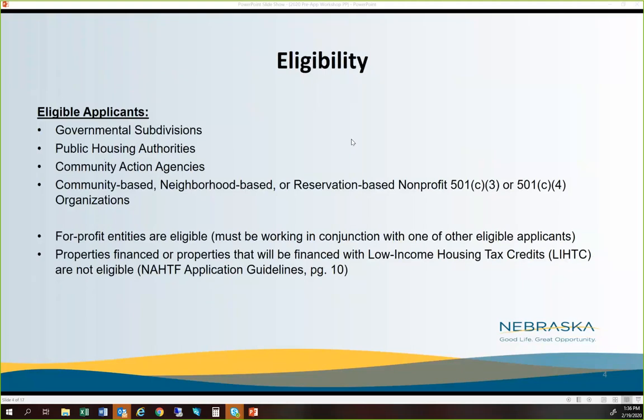Eligibility. Eligible applicants include governmental subdivisions, public housing authorities, community action agencies, and then community-based, neighborhood-based, or reservation-based nonprofits, 501c3s or 501c4s. For-profit entities are eligible, but the applicant must be one of the above applicants, and they have to be working in conjunction with them. Additionally, any projects that are financed or will be financed with LIHTC are not eligible for NAHTF funds.